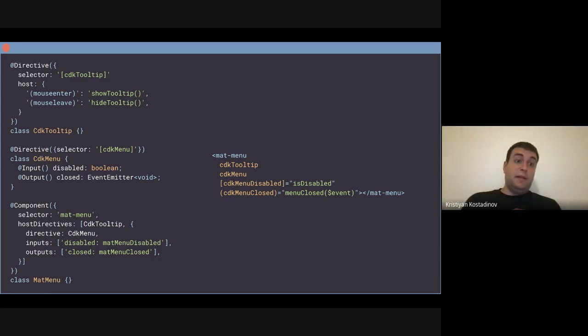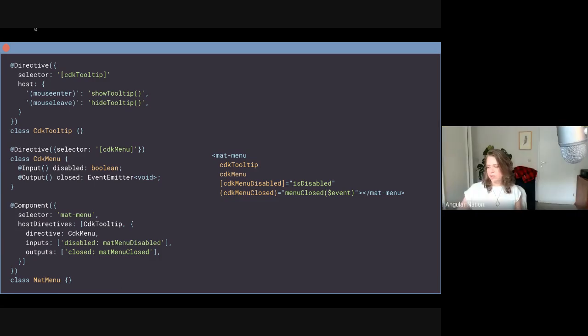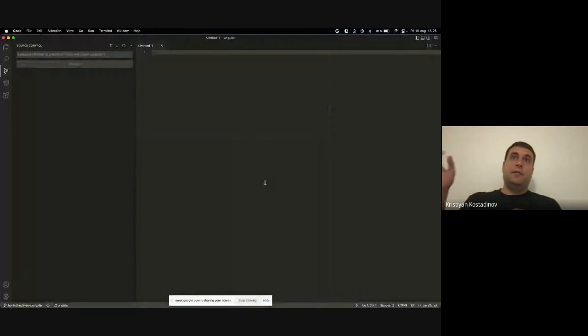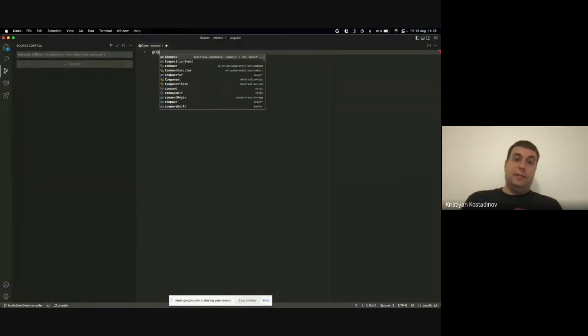Let's see. I'm only sharing the tab, so I'm not sure. Can you see my VS Code? No. Oh, okay. But you can take it down and try again if you want. So there are going to be two ways of doing this. You can either, let me share my screen. You can either do it through DI or you can assign it. So let's say you have an @Directive.